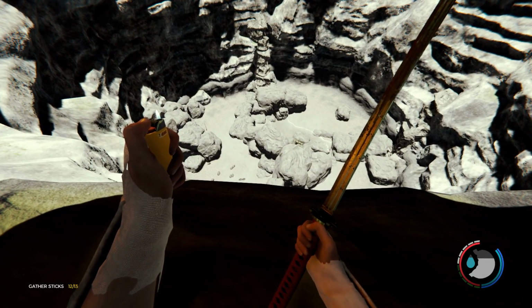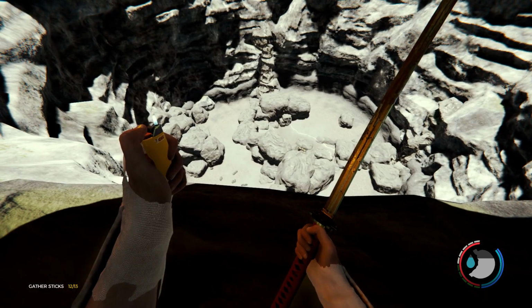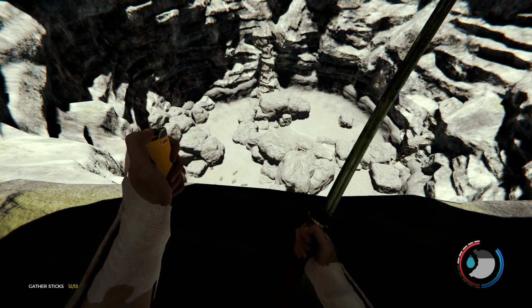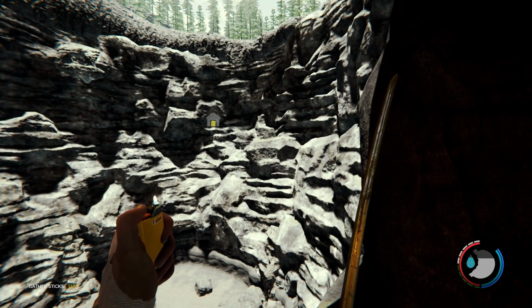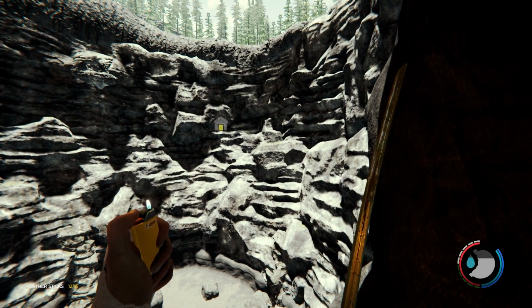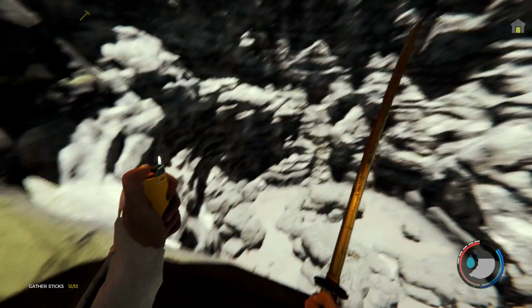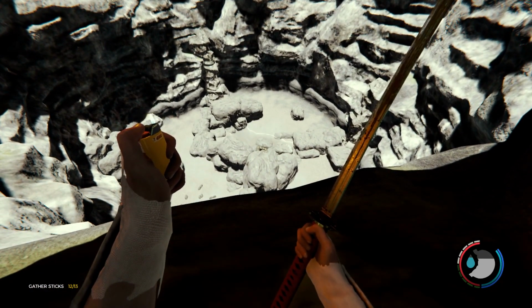Oh, we're quite close. Dang, I did not realize how close we were to the center of the pit. And actually, this is further down than I think the last cave entrance that we saw. There's definitely a way down there.